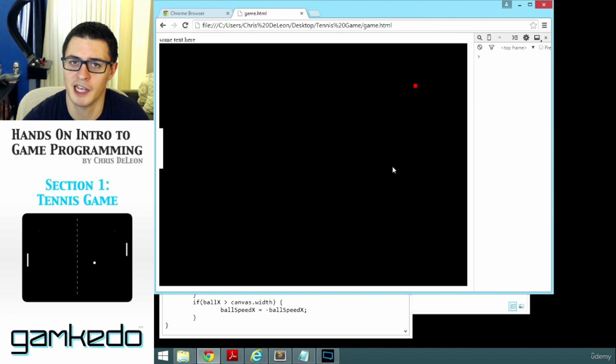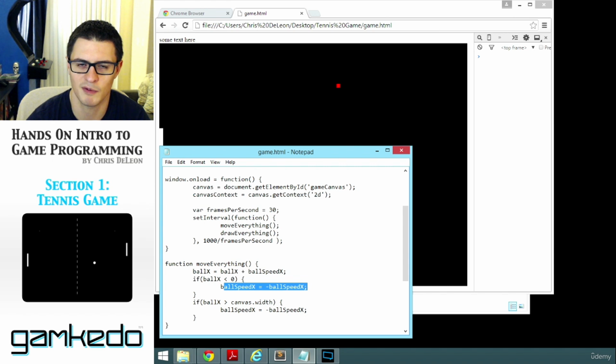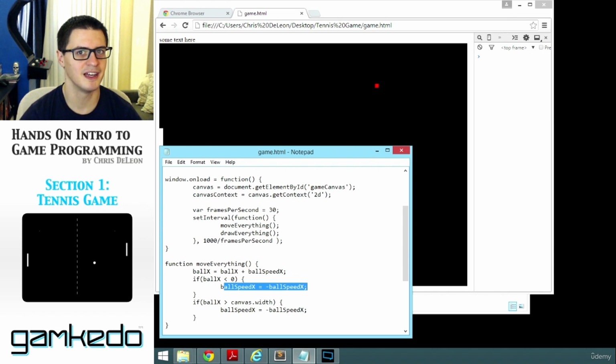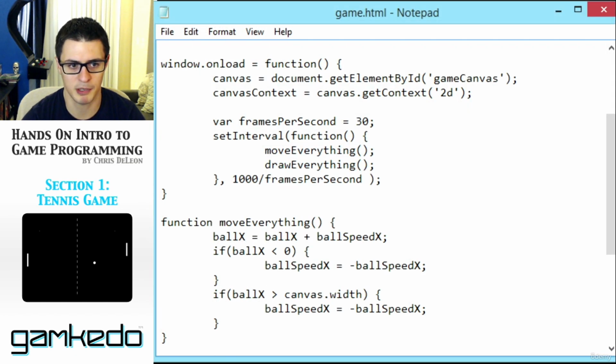Pretty steady, pretty handy. Now notice too that right here, I still kept the same ball speed x equals negative ball speed x. Right? Don't we want to flip it to positive? And the thing to remember about what we're doing here is when we put a negative in front of something, we're really multiplying -1 times it. So if it was already -5 and we stick the negative in front of it, then it's become positive.